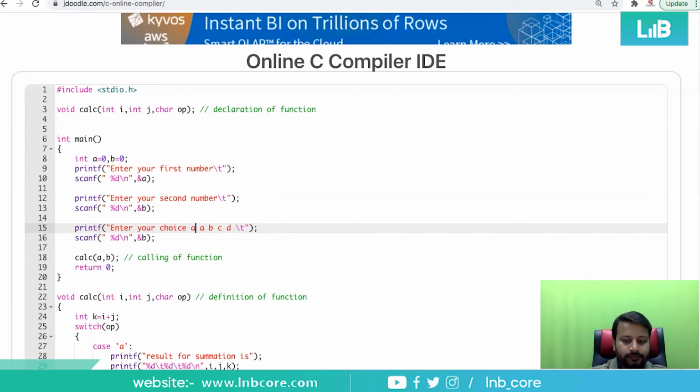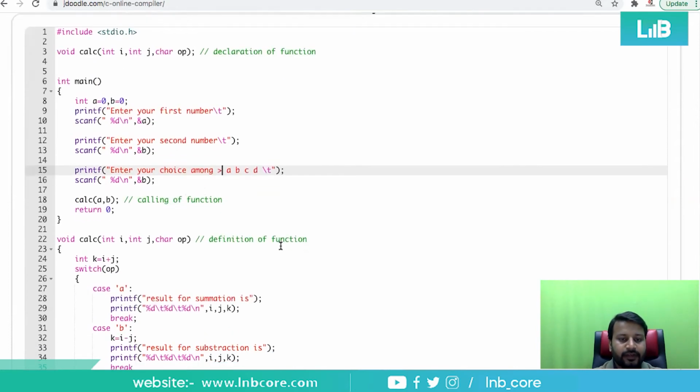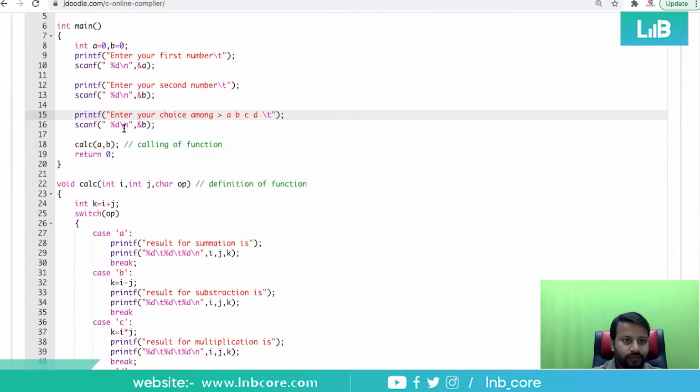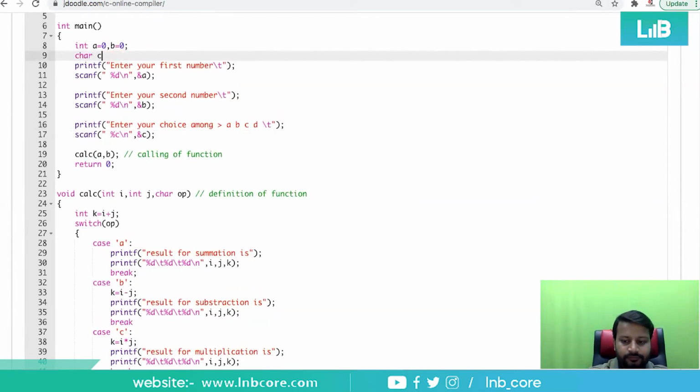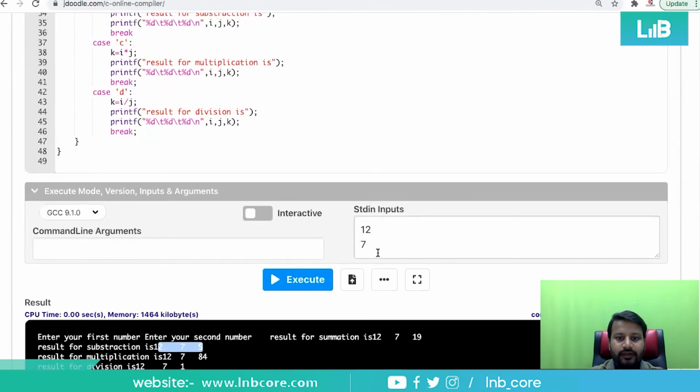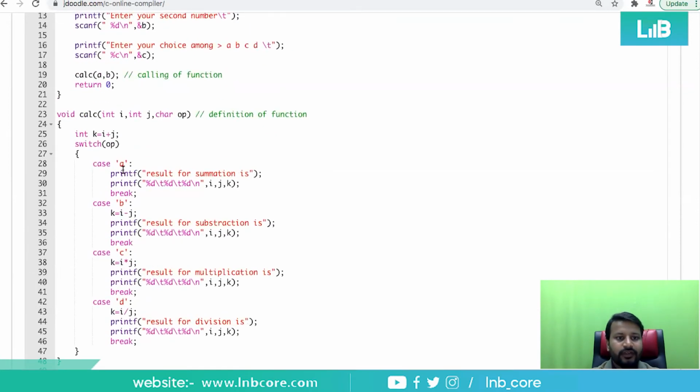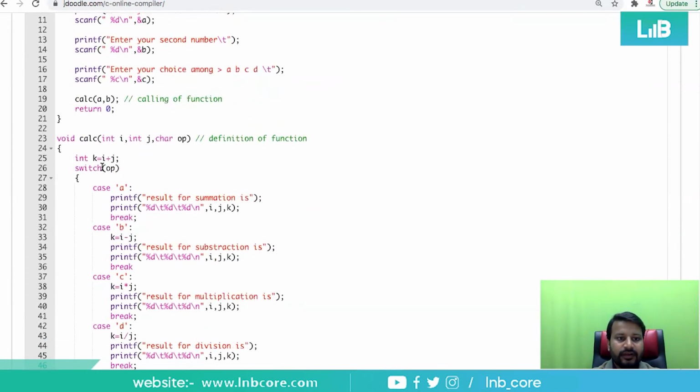Choice among A, B, C, D. Now instead of D, you should use C, and here it's C. We have to go through with another variable called C. Initially, C is nothing. Now you will enter something here in this standard input, and suppose we have gone with A. Now we want summation, so the first switch case will be running here.